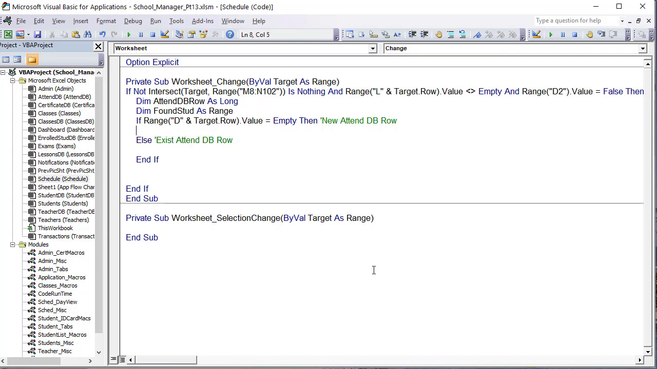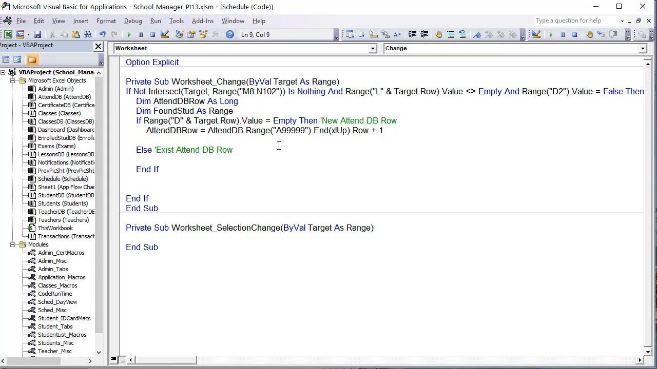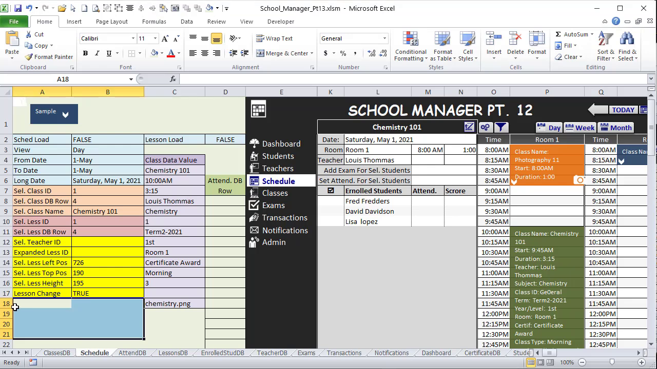All right, so if it's going to be new, what we want to do is create the first one. So we're going to say the attendance database row is equal to, again, we have to specify the database here, attendance database, and then that's going to be the first available row. Once we have that, I want to determine the next attendance ID. So what is that next attendance ID? Well, we have that in a named range. Why don't we add that in here? So I'm going to put that right in here in the B18. We'll call this next attendance database ID. So we can track that.